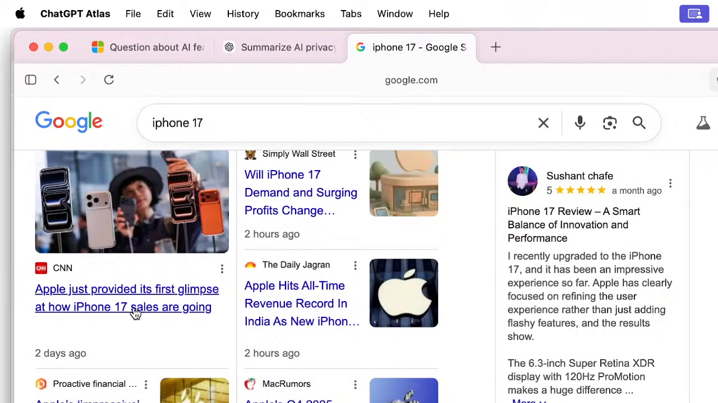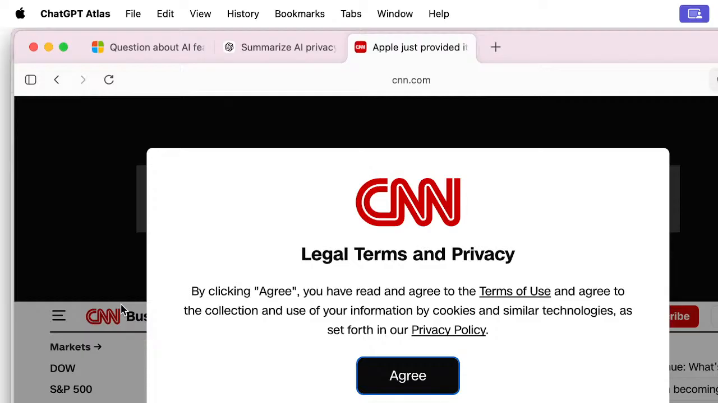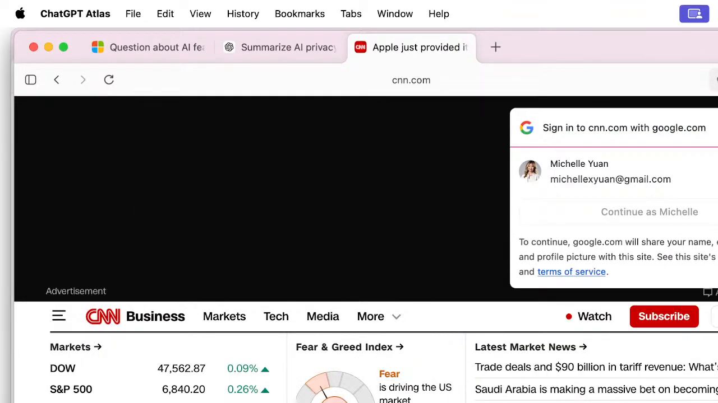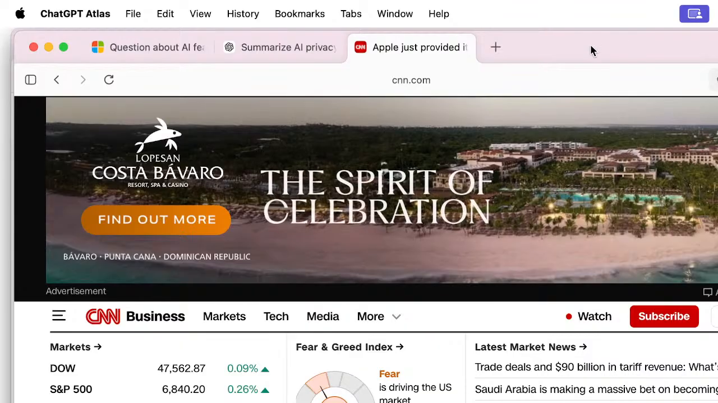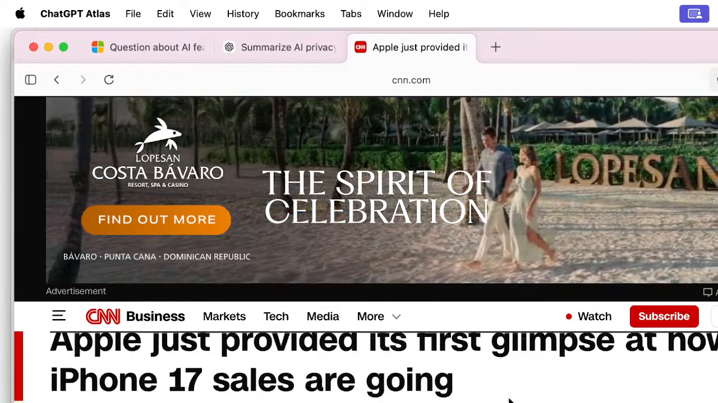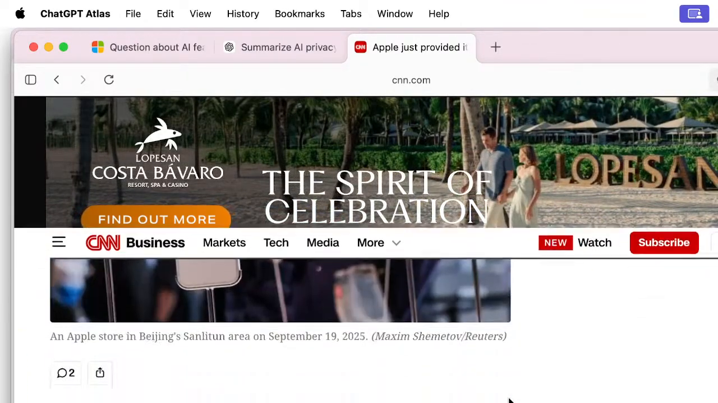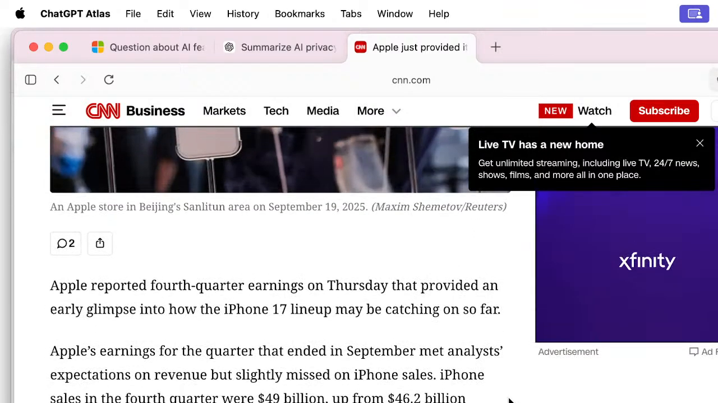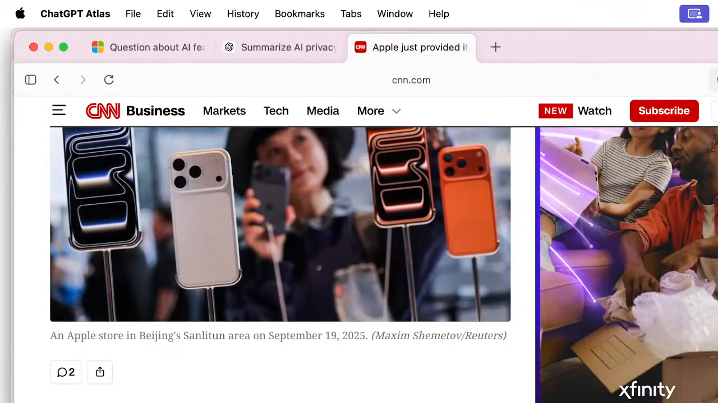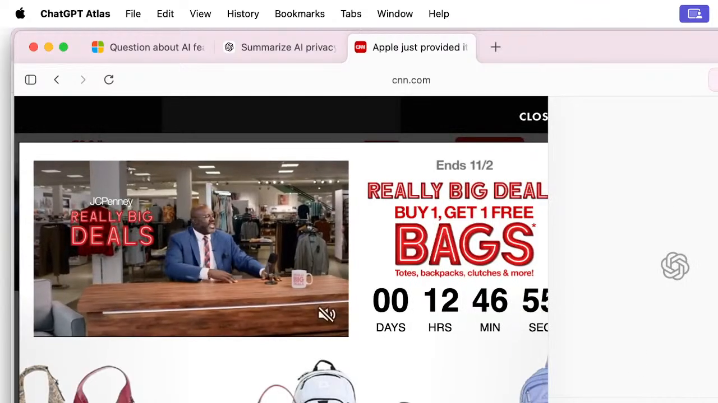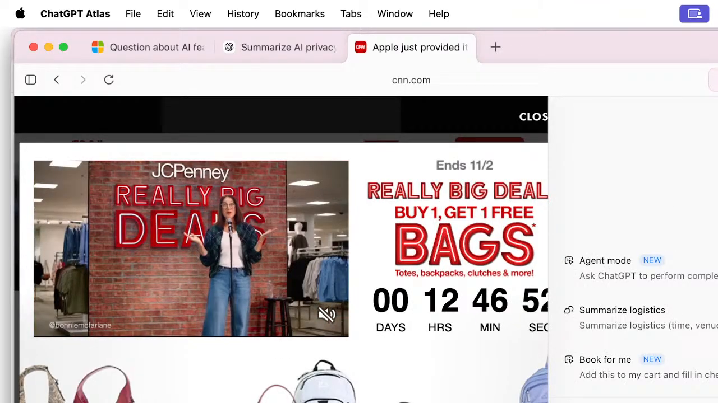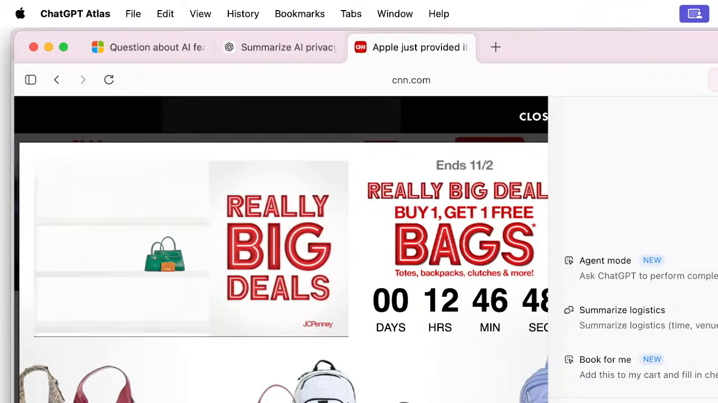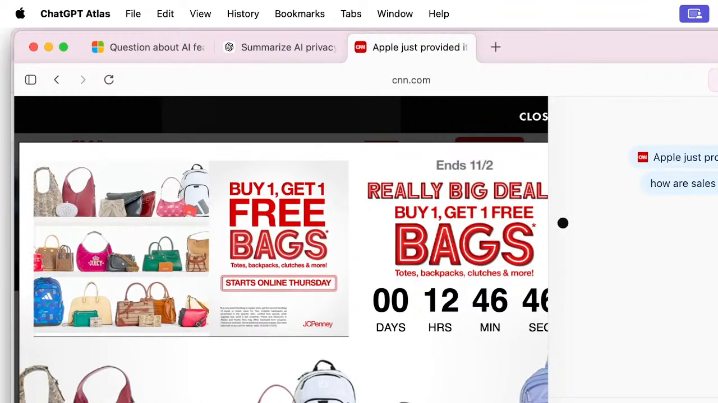All right, cool. Here we go. This is like the iPhone sales. All right, so we got our iPhone sales information. What are we going to do with it? So then we can ask some details like how are sales for iPhone 17?